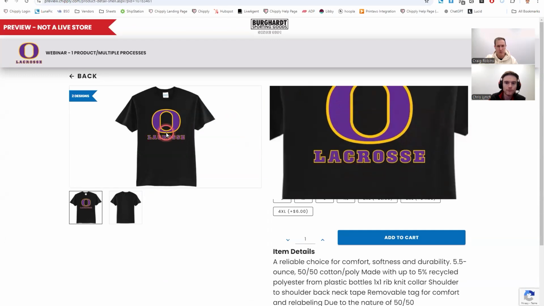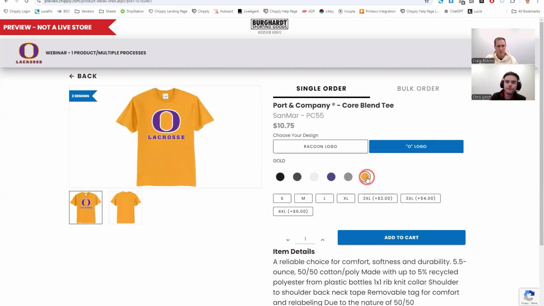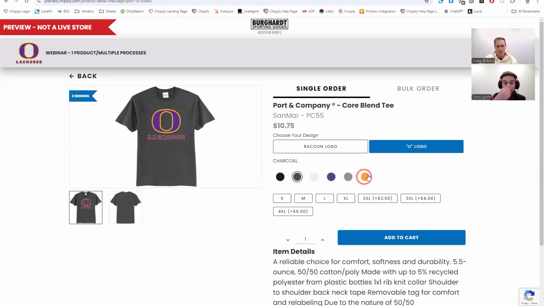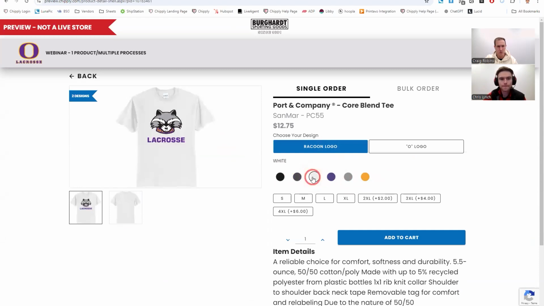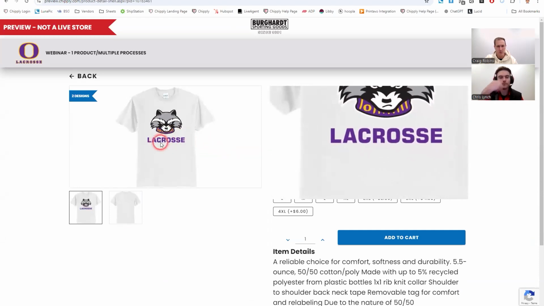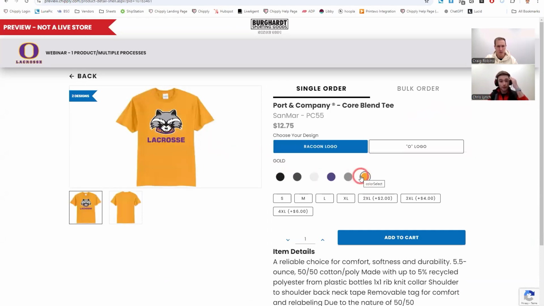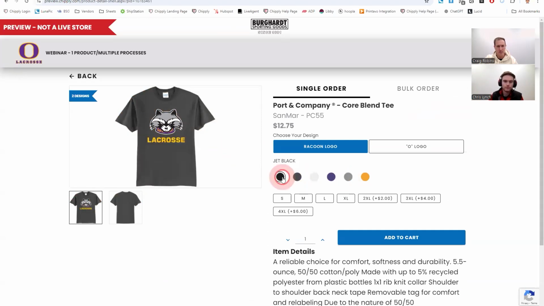So that's why for this design, I have multiple variations in here. That way I can still offer all of these colors with the O logo as well as that raccoon logo. And you can see we even have a variation in there for the lacrosse to change colors based on the garment that it's going on.